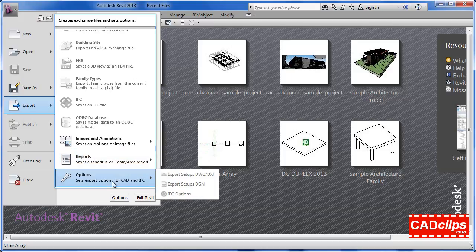And then at the bottom here we have options and export options for CAD. So you can go in here and set up how your layers are exported if you're exporting to a CAD file. This is where you go in and define the Revit element components or element parts and categories, and when you export to an AutoCAD or a DXF file or a DGN file, what layers it puts those on, and again, some options on when you export as an IFC.